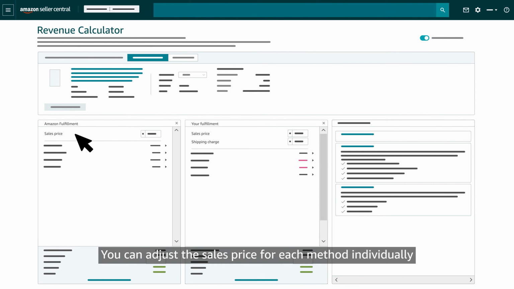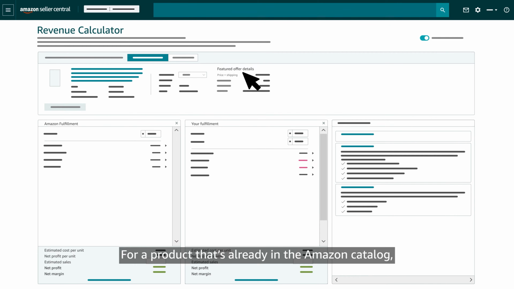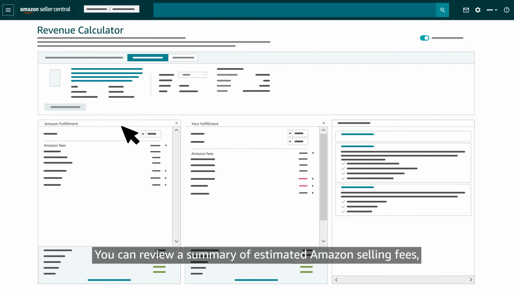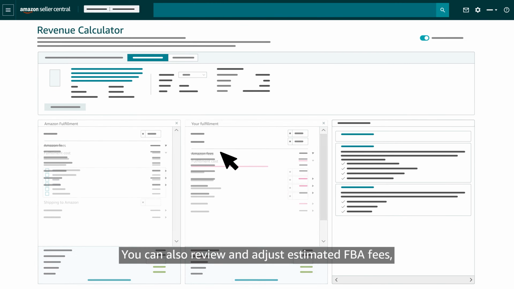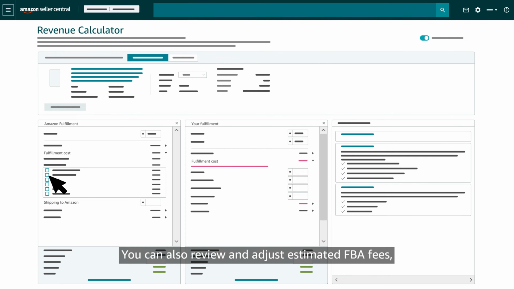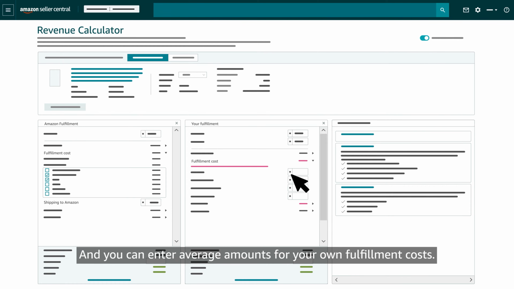You can adjust the sales price for each method individually and the shipping charge for a seller-fulfilled estimate. For a product that's already in the Amazon catalog, both price and shipping are auto-populated using the product's current featured offer when one is available. You can review a summary of estimated Amazon selling fees, which will be the same for each fulfillment method. You can also review and adjust estimated FBA fees, selecting additional services and entering an average cost for shipping a unit to Amazon. And you can enter average amounts for your own fulfillment costs.